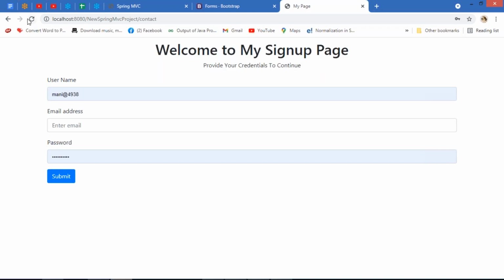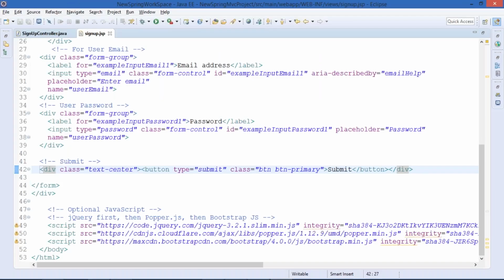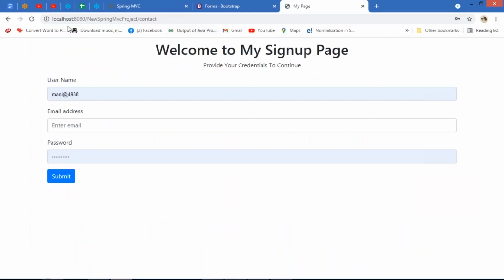I'll refresh it. Let me wait. Some mistake I did, guys. It's text hyphen center that I should use. Give class equals to text hyphen center. That's correct. Yeah, you can see, guys, it moved. So we have to wait. Whenever you are designing any front end, guys, you have to wait because you're working on some server. So we got this submit.